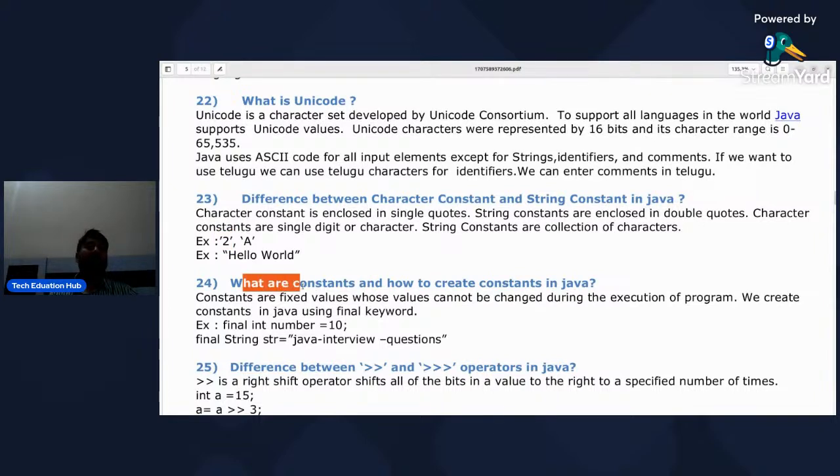Next, what are constants and how do you create a constant in Java? See, you have to use the final keyword.